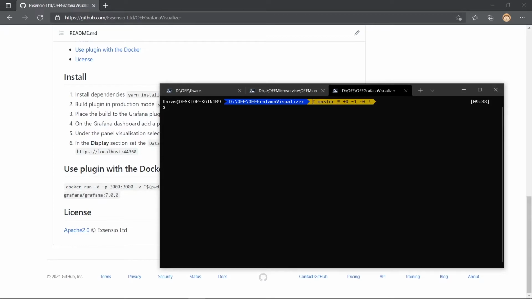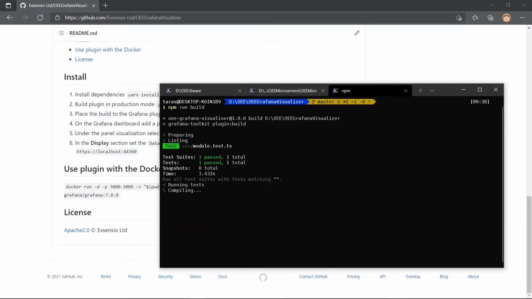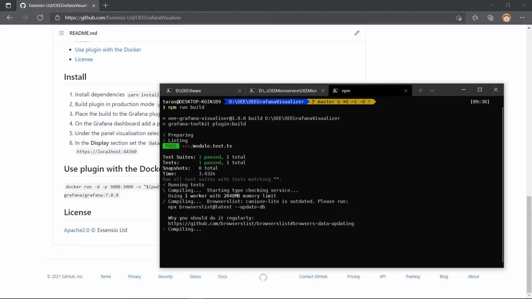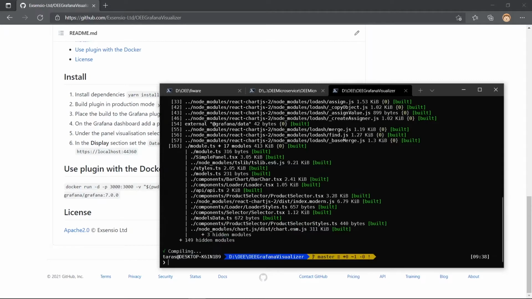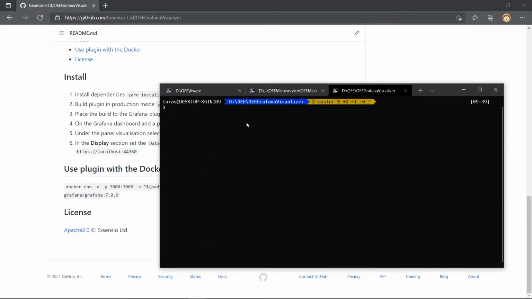Now let's build the plugin. It can take some time. And the last step, let's run the plugin under the Docker. Let's copy the command and change the path to the plugin.